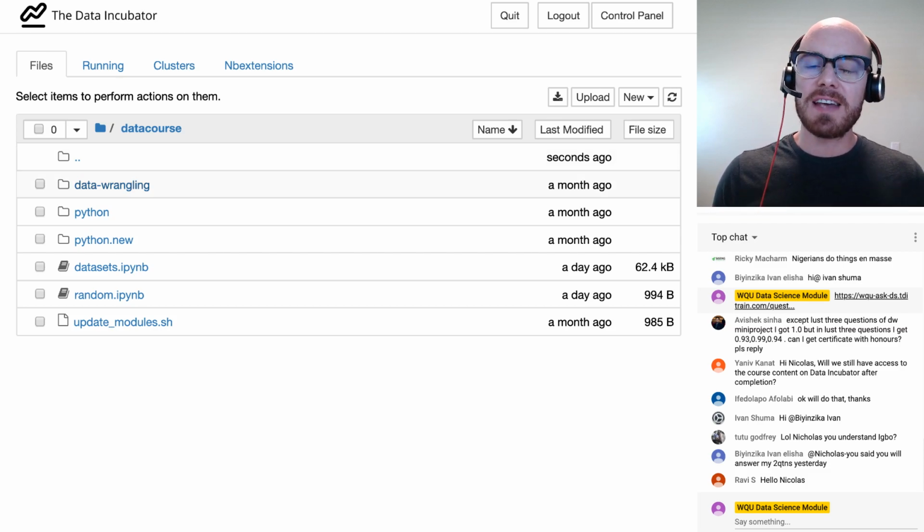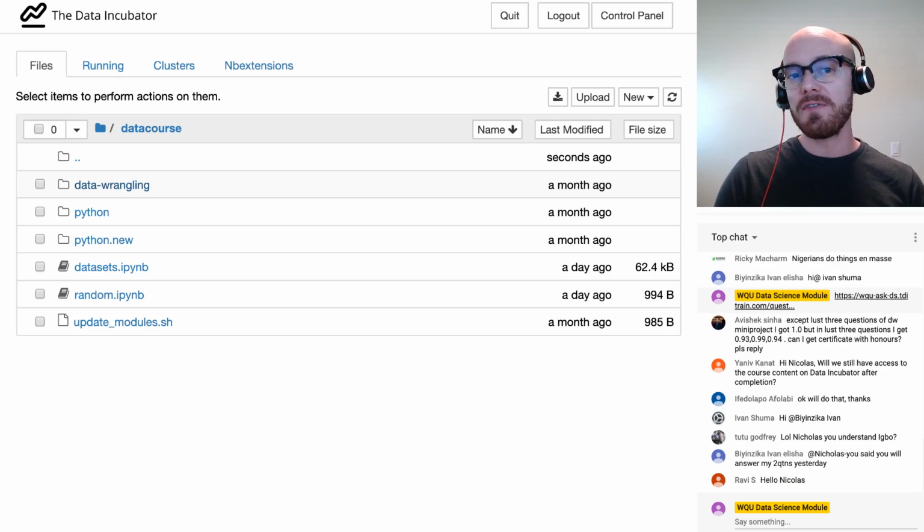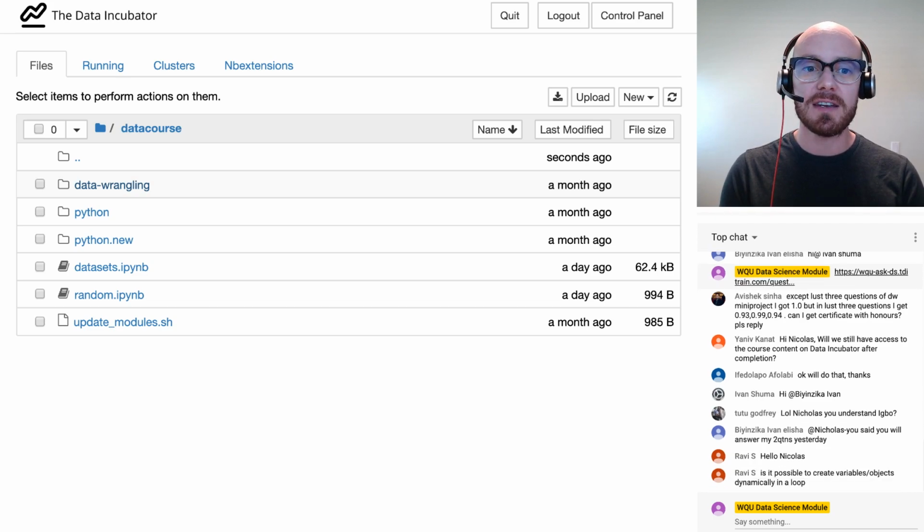Now, that's how you upload things to your Jupyter Hub. So if somebody, for example, gave you an IPython notebook, a file that ended in .ipynb, you could upload that as well.